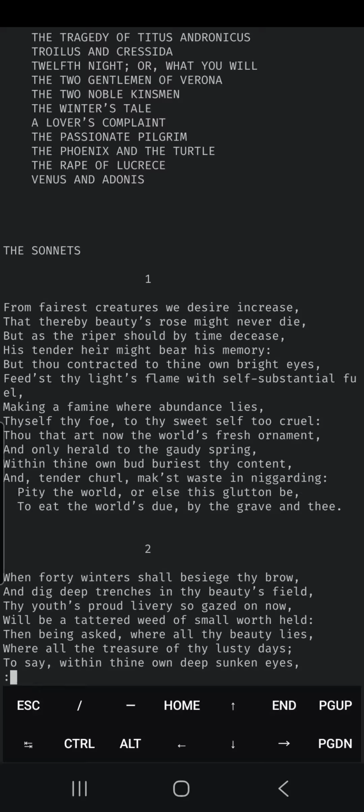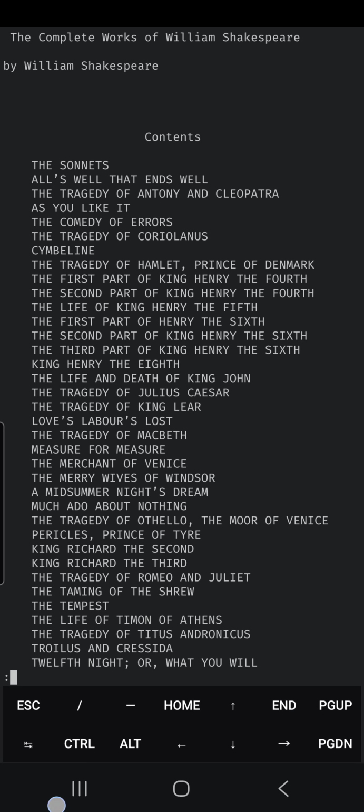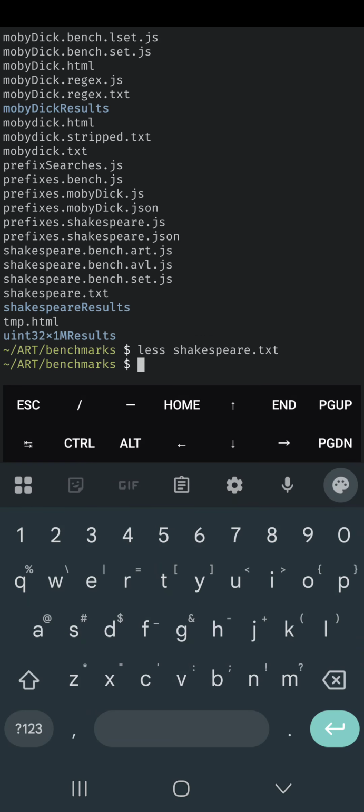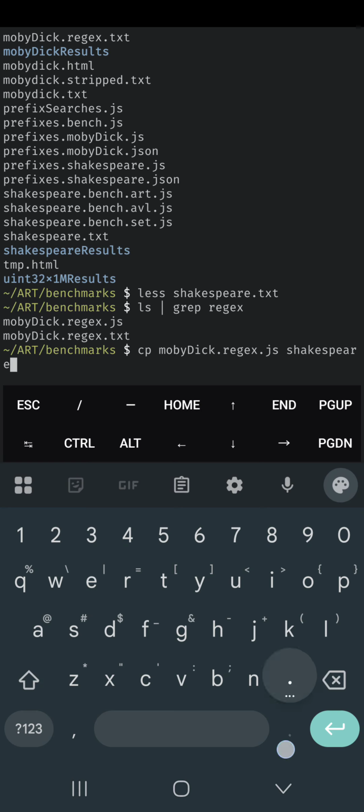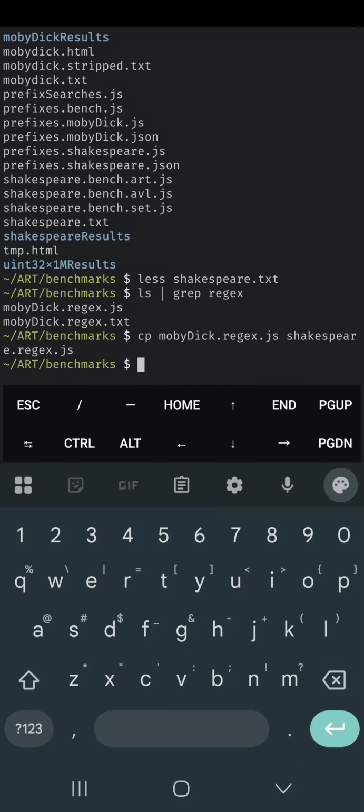So here's the table of contents. This is the file. This is the script that we'll need. So I'm going to copy the Moby Dick script. Okay, let's edit the script, the file that I just made.